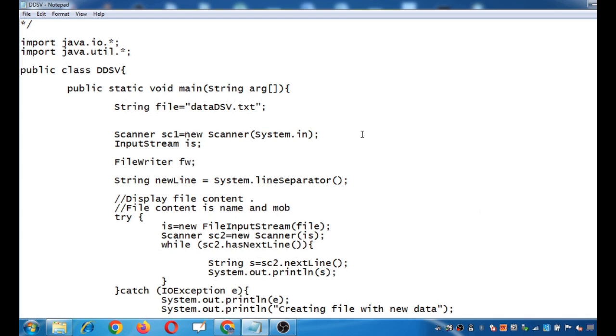Let us discuss DSV files in Java, that is Delimiter Separated Values files. That is, the values are separated by a delimiter. Here we are using a colon as a delimiter. The format of a line in this file will be data1 colon data2 colon data3, like that. We are including all the classes of package IO and util.